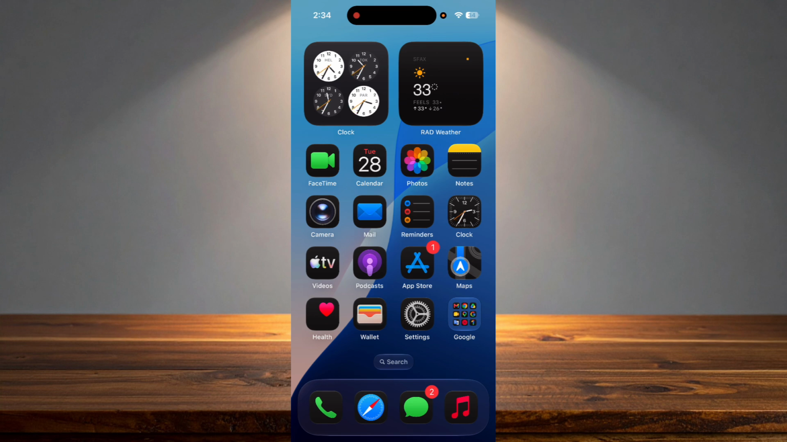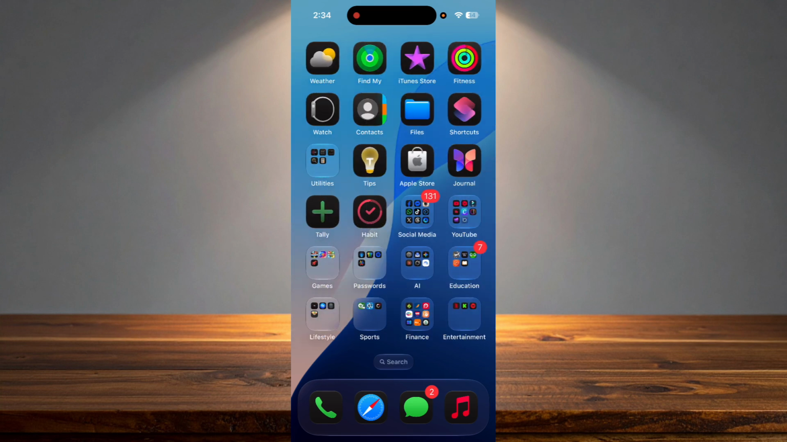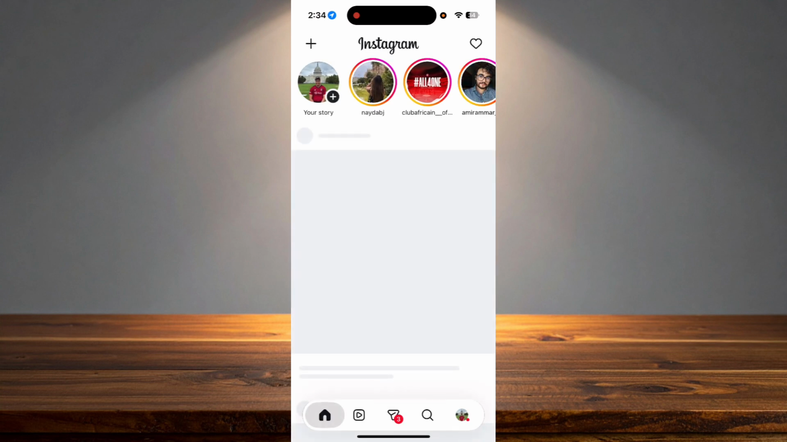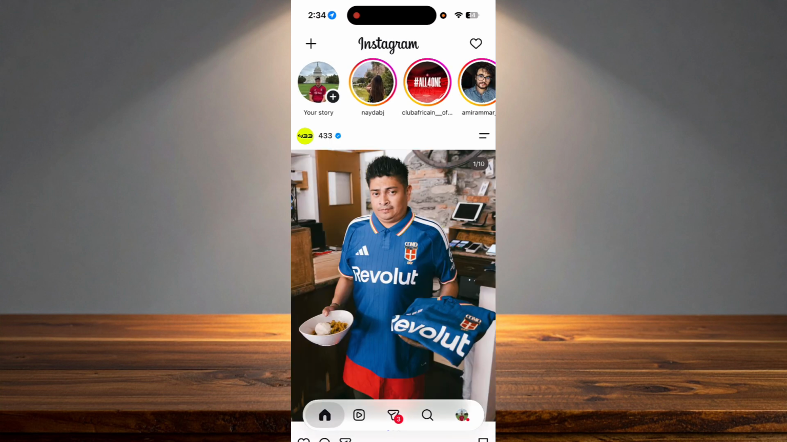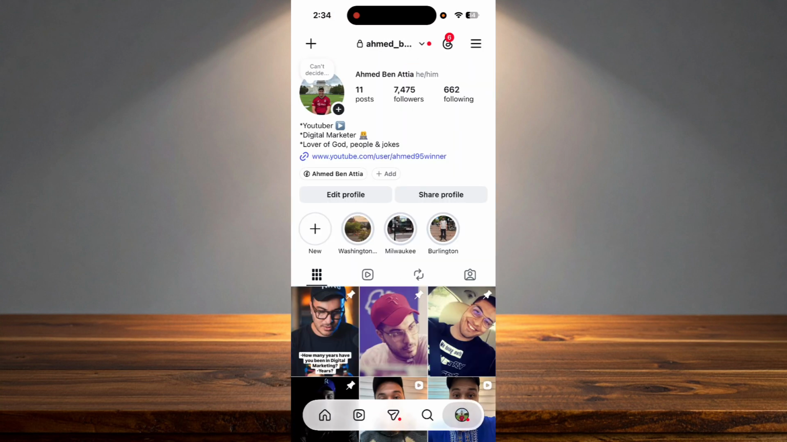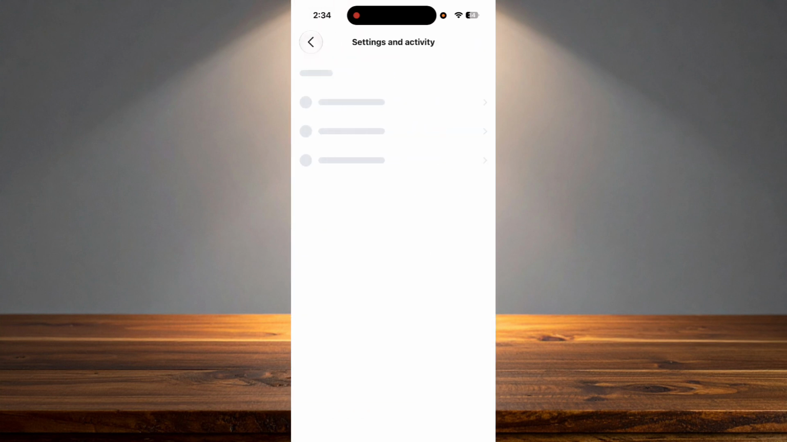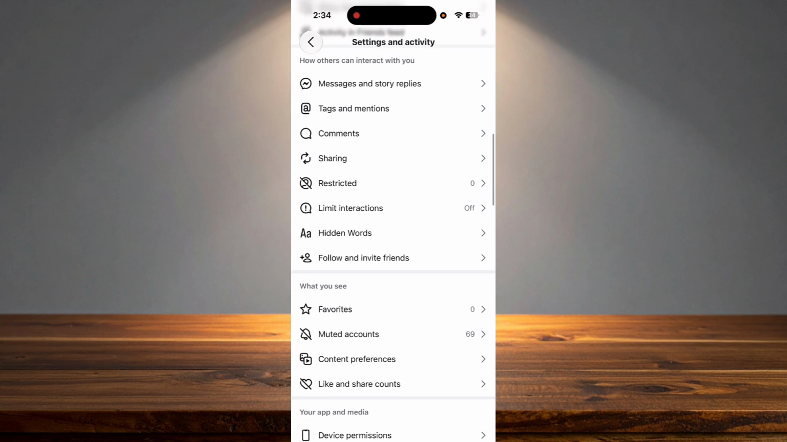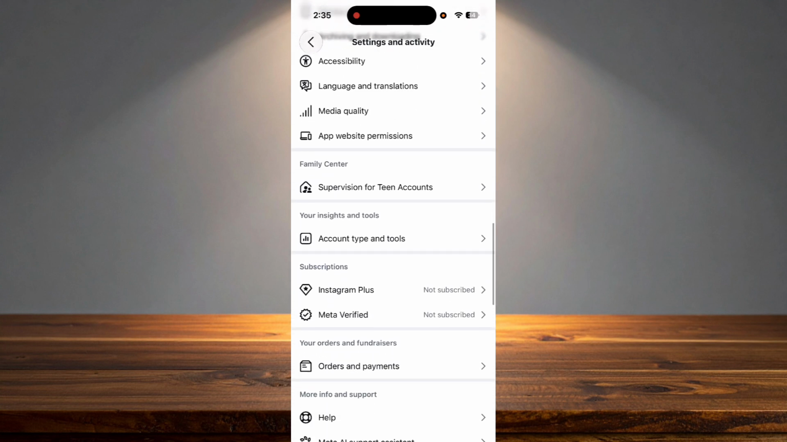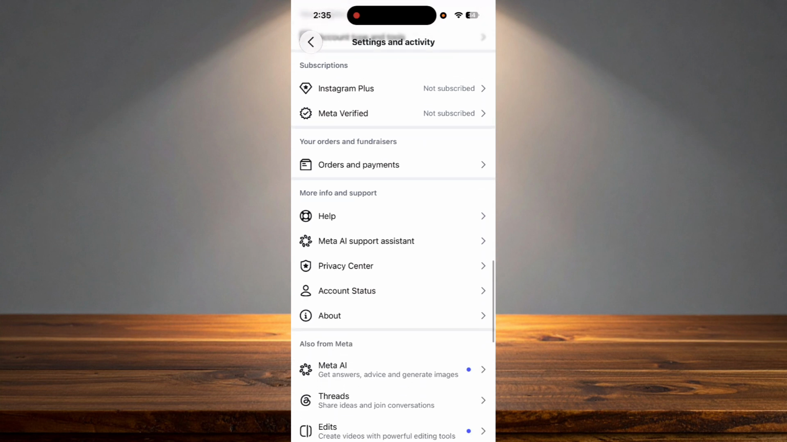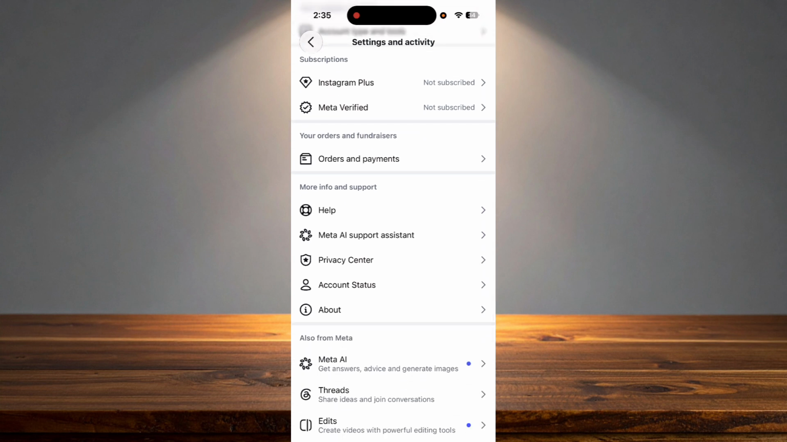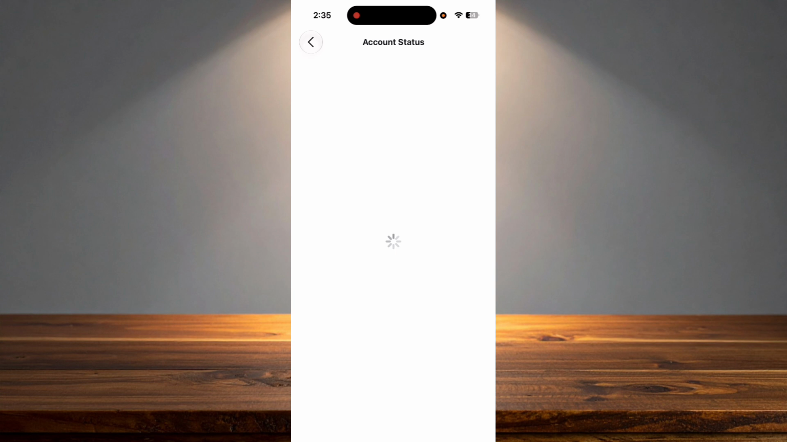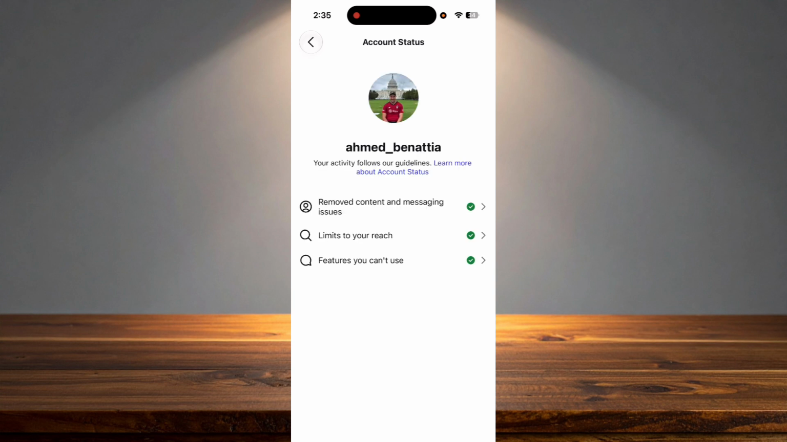After that, you have to check your Instagram account status. And to do that, you just have to go to Instagram. After that, go to your profile. After that, click on the 3 lines on the top right of the screen. After that, scroll down until you find an option called Account Status. Click on it. And you have to be sure here that there are no issues on your account.